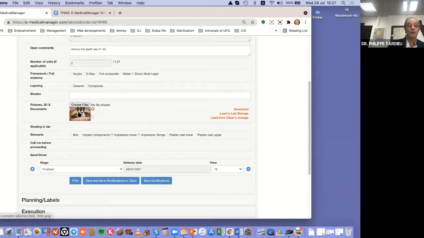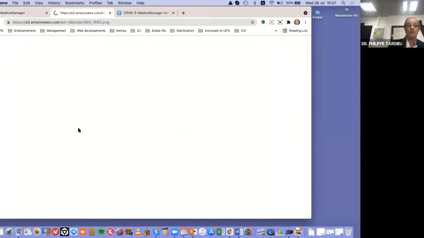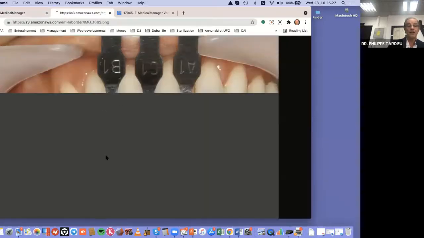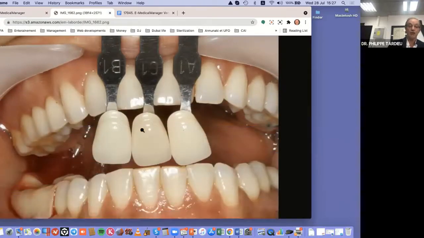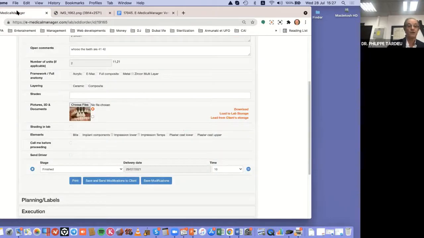So what you receive also is this. No need to have a special program. You just click on the pictures, and they open in a new tab, and everyone can check now the color, the shade, the transparency, and everything of your case.